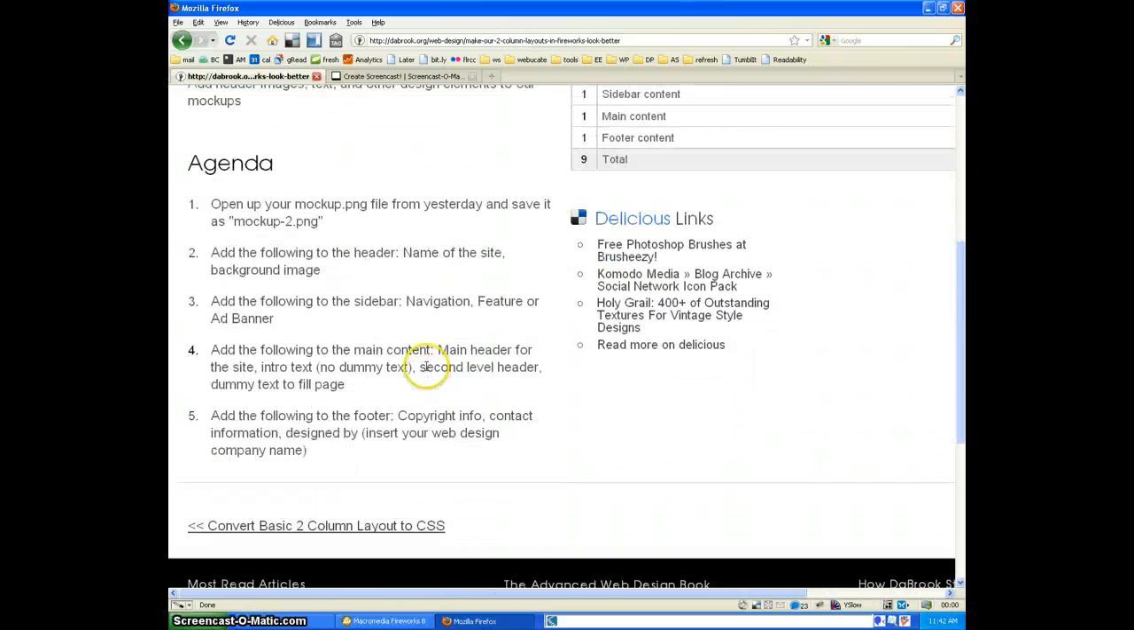You can see under the agenda that we're going to open up our previous mockup and we're going to save it as mockup2.png. Inside of the header, we're going to go and add some more to it. So we'll take the name of the site and we'll add a background image. If you want to find something off Flickr or some other place that has Creative Commons or design it yourself. And then to the sidebar, you'll put in a navigation and then a feature or an ad banner, something like a 100 by 200 pixel wide image that would link to somewhere else on your site.